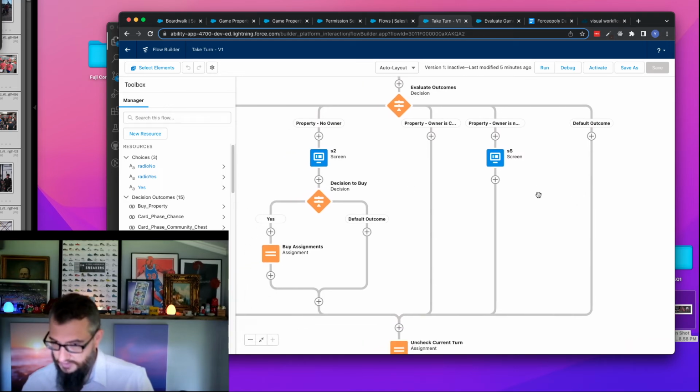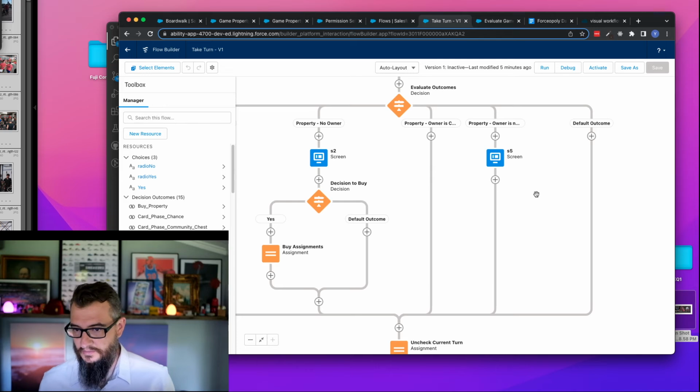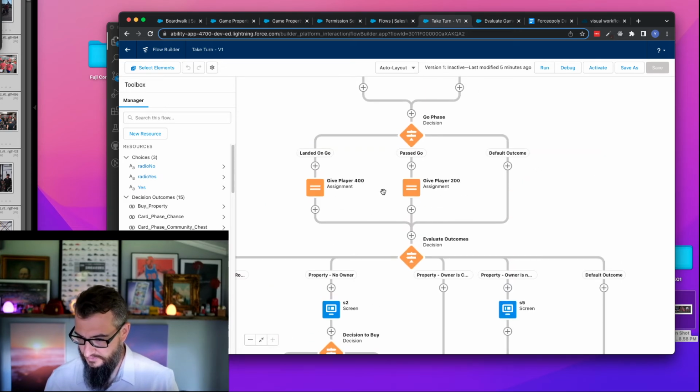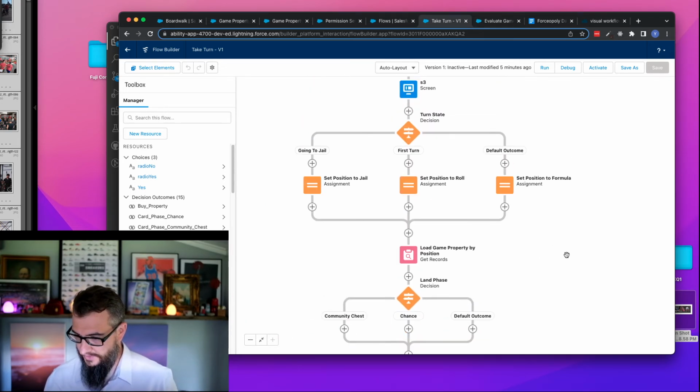So, again, happy path. The game property knows about the property, and knows about the rent by way of everything else that we just did. So I want to subtract money from the current player, and I want to give that money to the owner. And I think in order to do that, I have to query out the owner.